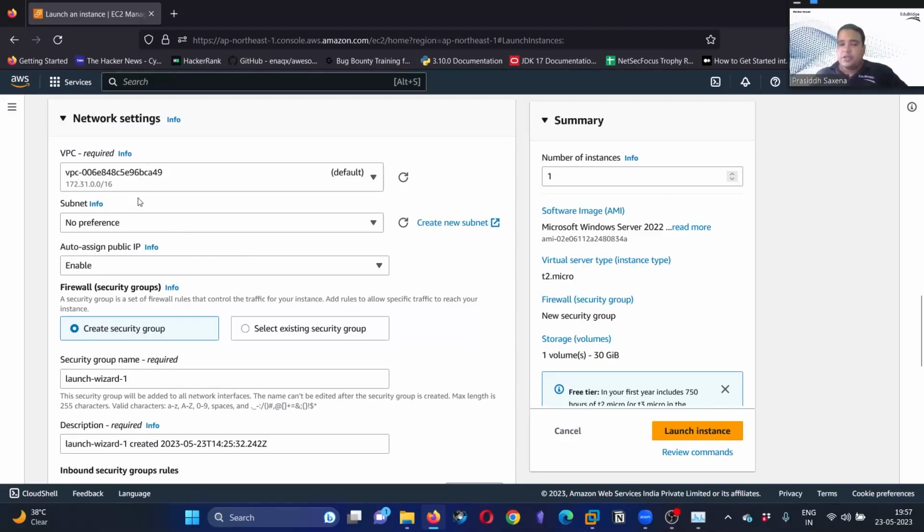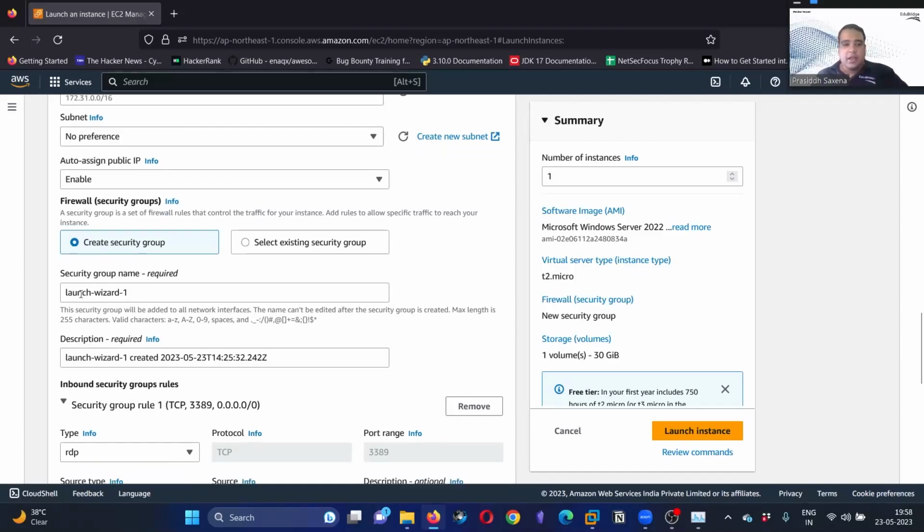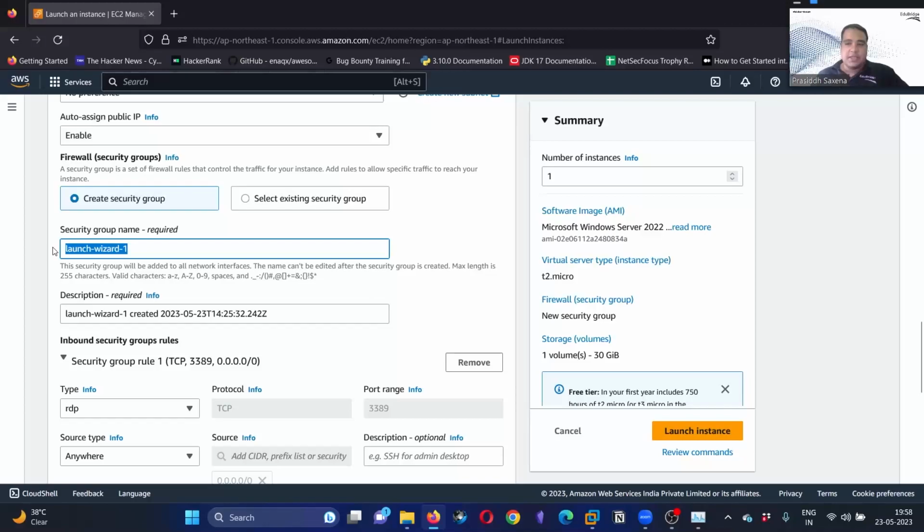After you click on edit, from here you can select your network. Right now we are going to go with the default network. However, we are going to select your security group. What is a security group? It is like a firewall. What is a firewall? Basically allowing or disallowing particular traffic on particular ports. So we can set the security group.